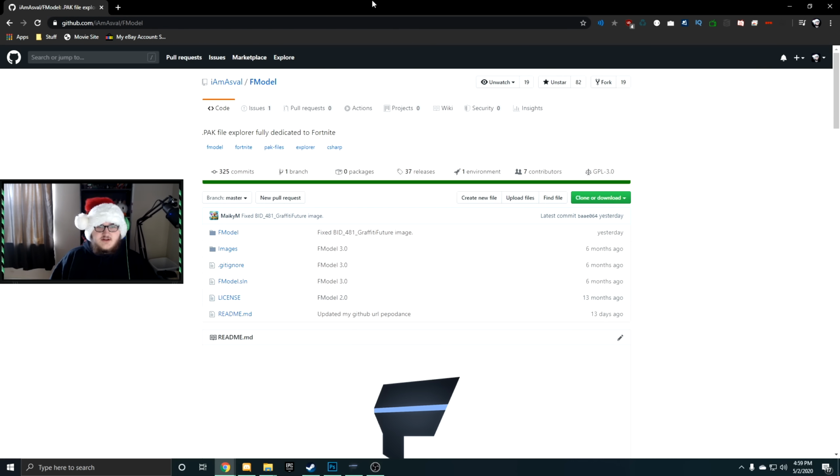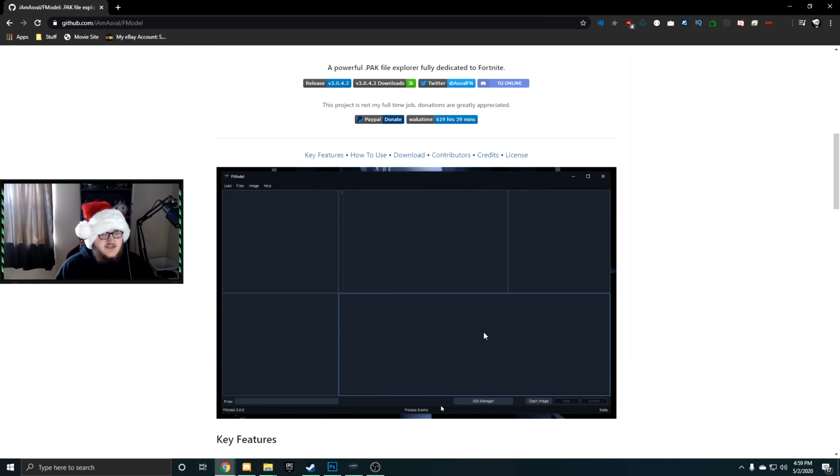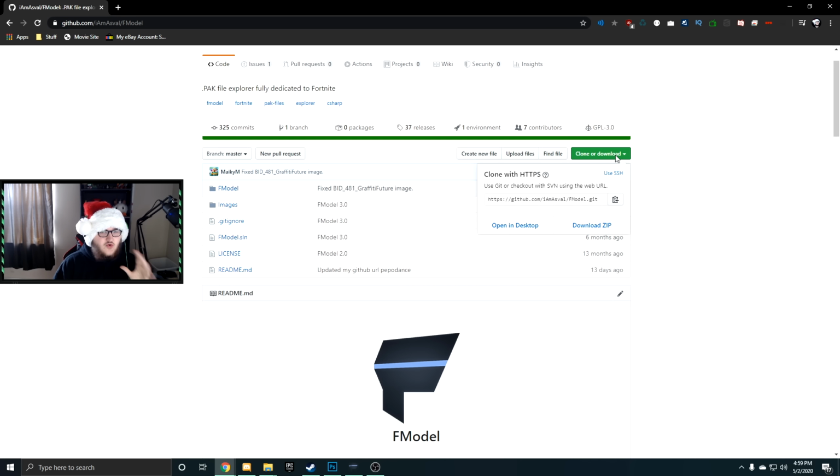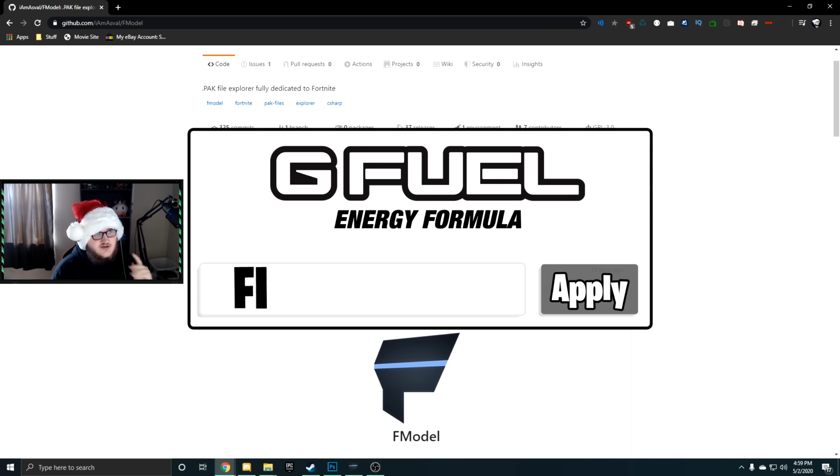Alright, so the first thing you want to do is click the first link in the description down below. It will take you to this website called GitHub. And you'll see this GitHub repository called FModel. Now, first off, you'll see a lot of things, but what your eyes are probably going to be drawn to right away is this green clone or download button.